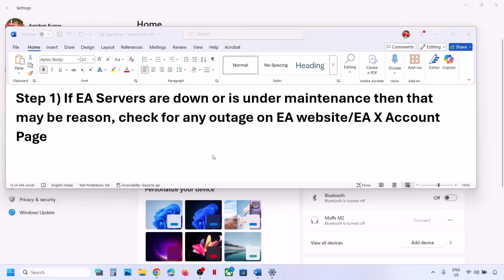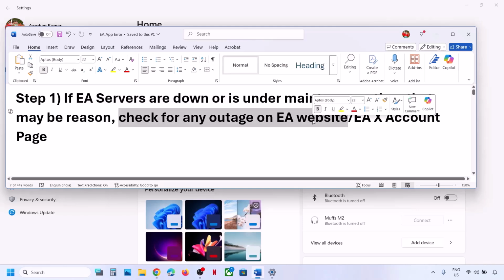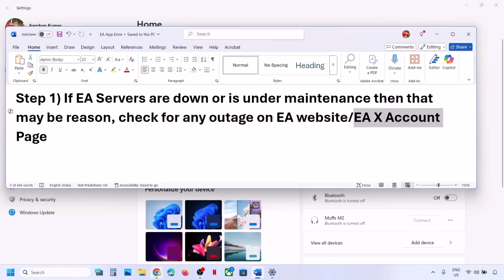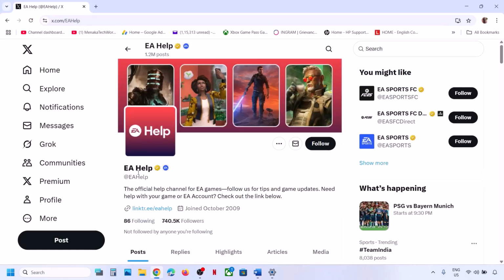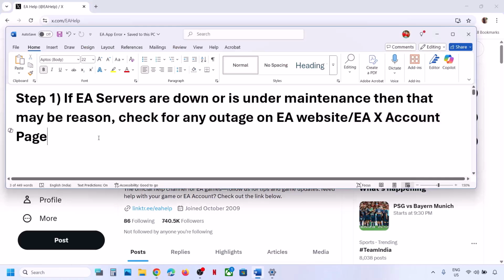Now the first step is to check for any outage from the EA side. If EA servers are down or if there is any kind of maintenance happening, in that case check for any outage. Go to the EA website, or you can even go to the EA X account. So you can go to x.com, find EA Help, and over here you can check if there is any kind of outage. They will let you know either on the EA website or X account.